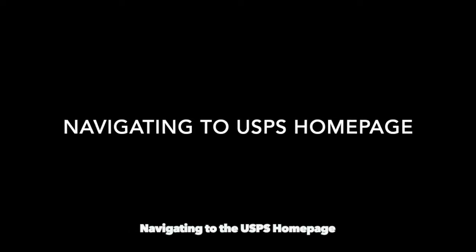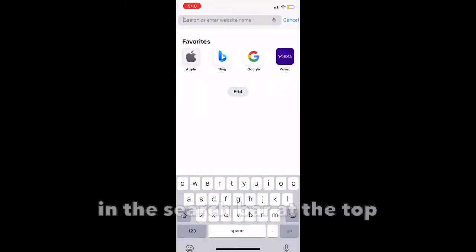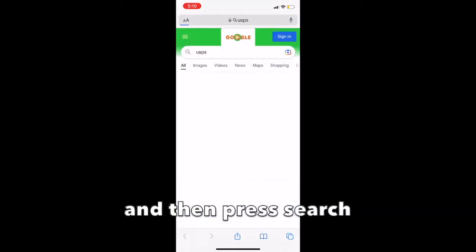Navigating to the USPS homepage. On your phone, you should open Safari or any other browser. In the search bar at the top of the screen, type in USPS and then press search.